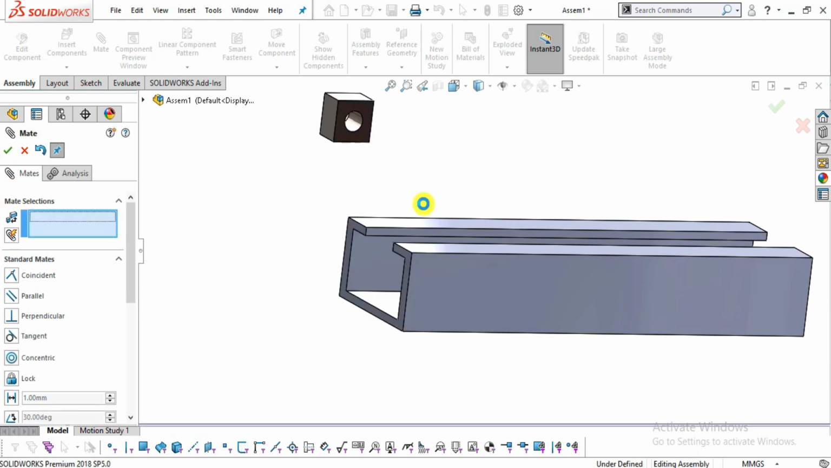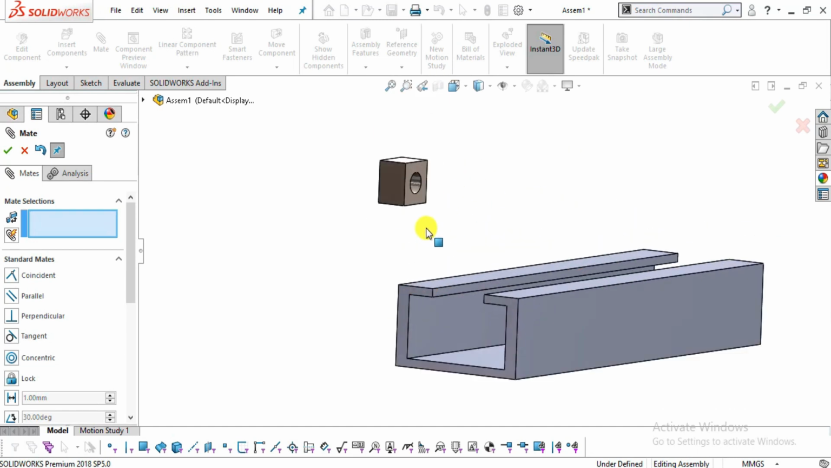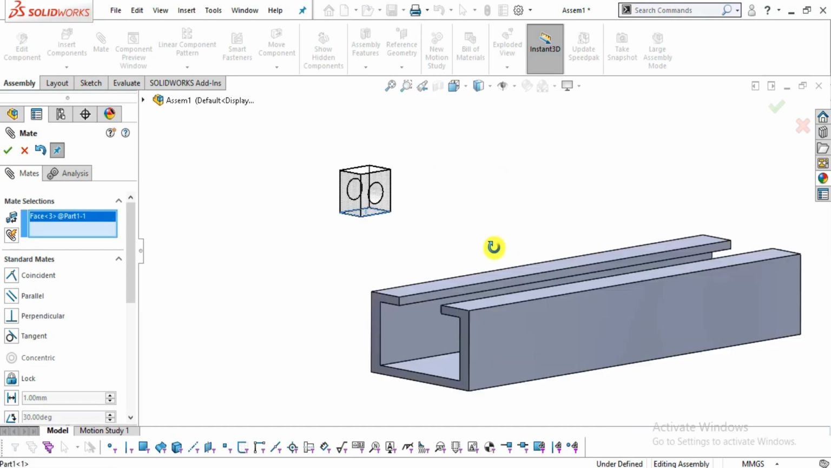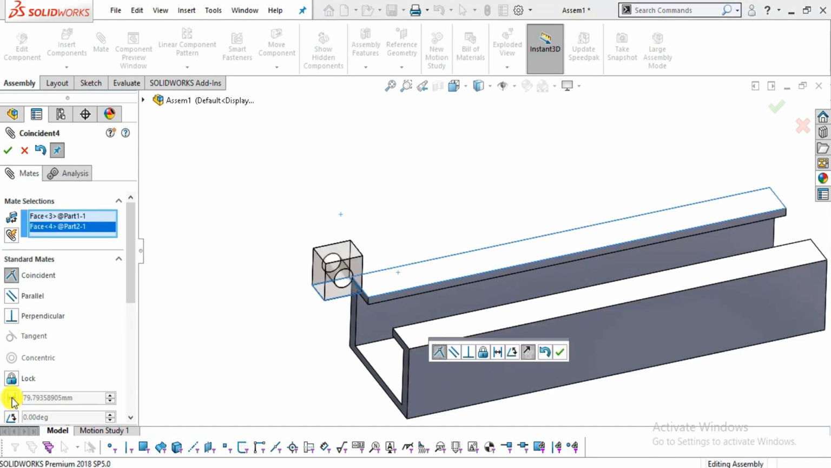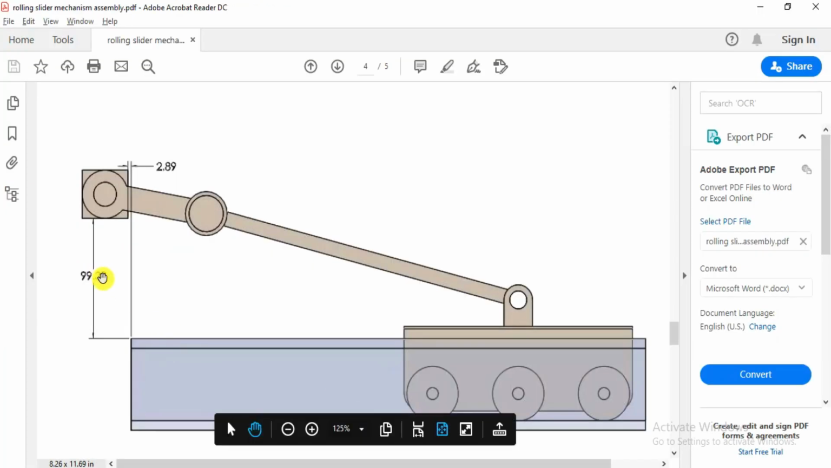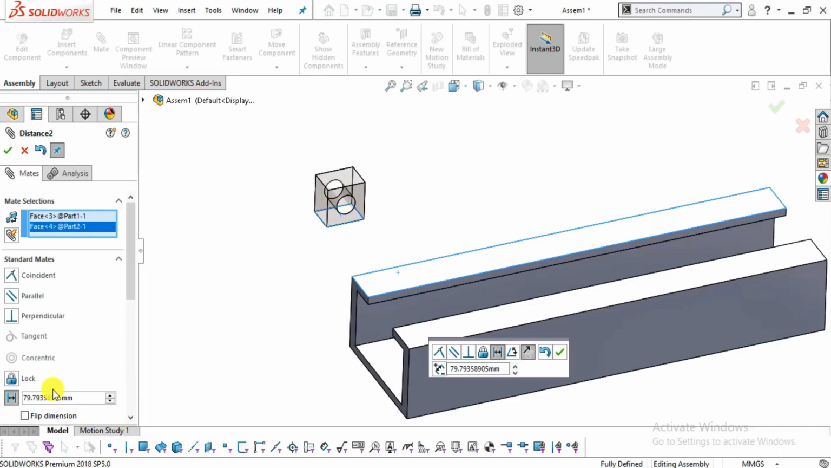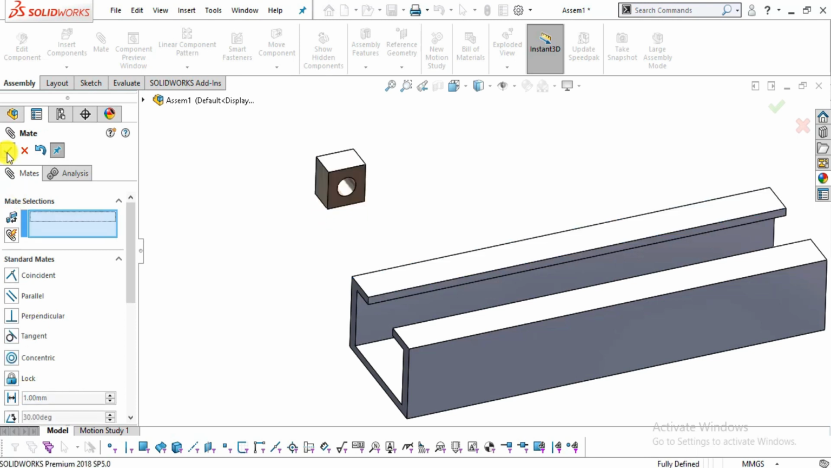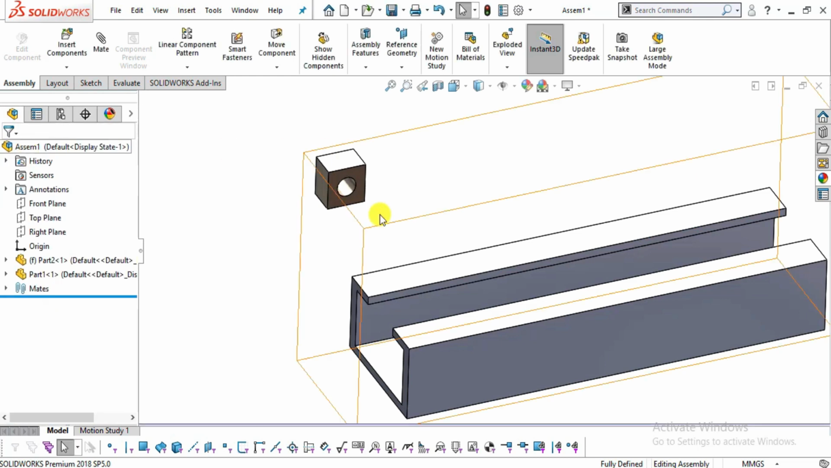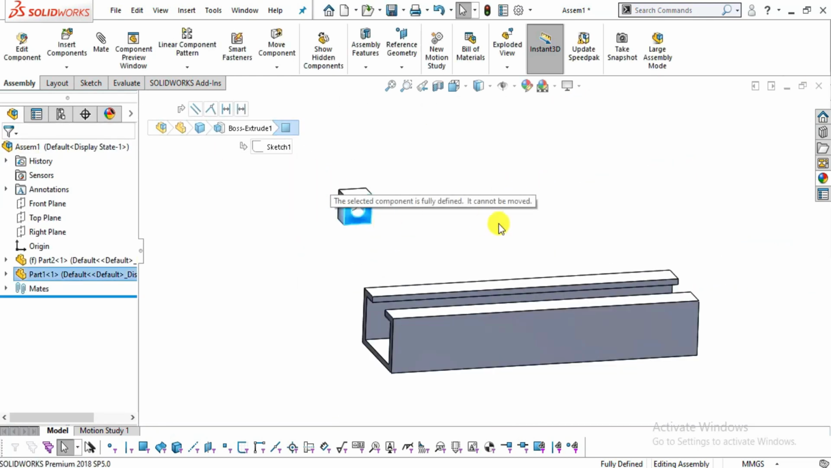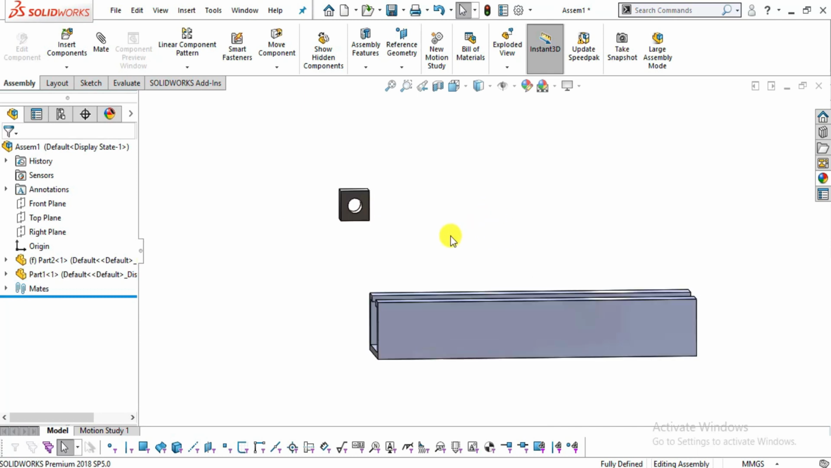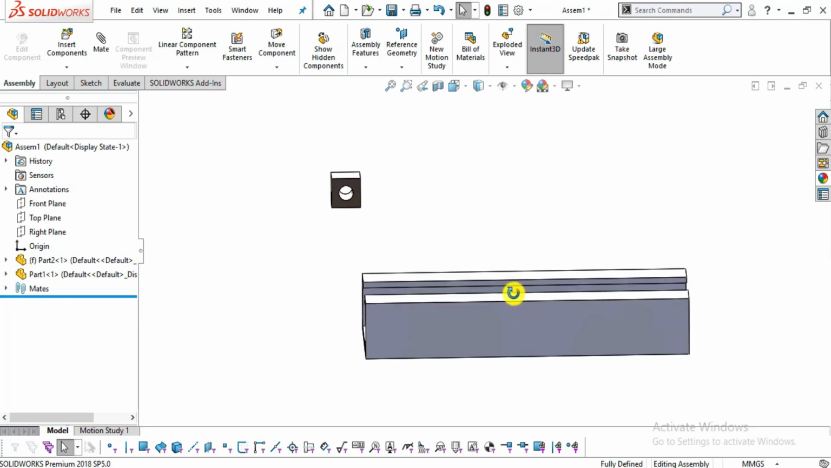Now click OK. Now again select these two faces, this one and this one. Now again click distance. Now distance is 99.32. Enter the value of 99.32 millimeters like this. Now click OK. Now we have fully defined this. It is fully defined. We need not make it fixed because it is fully defined.